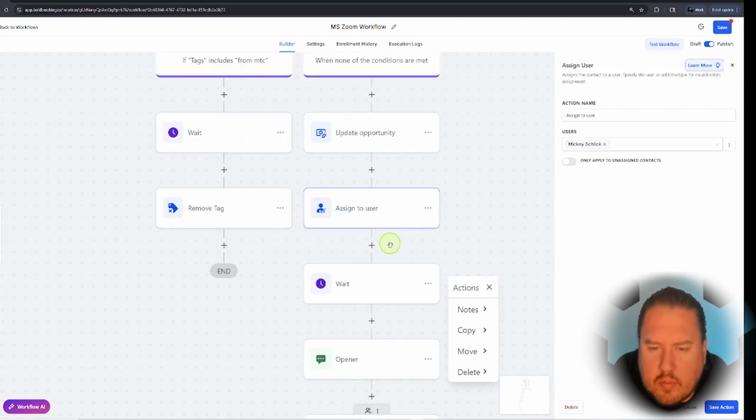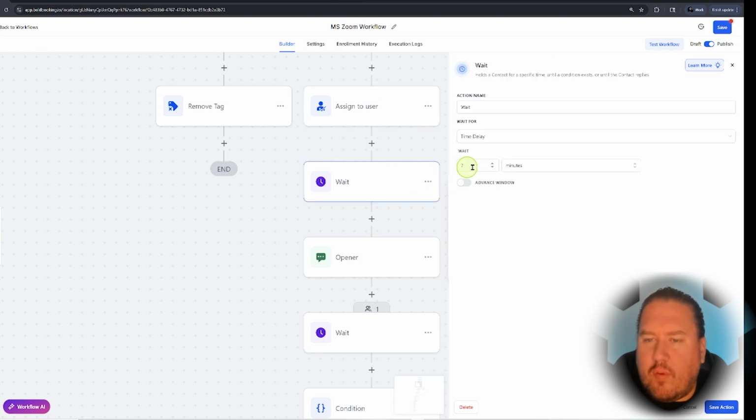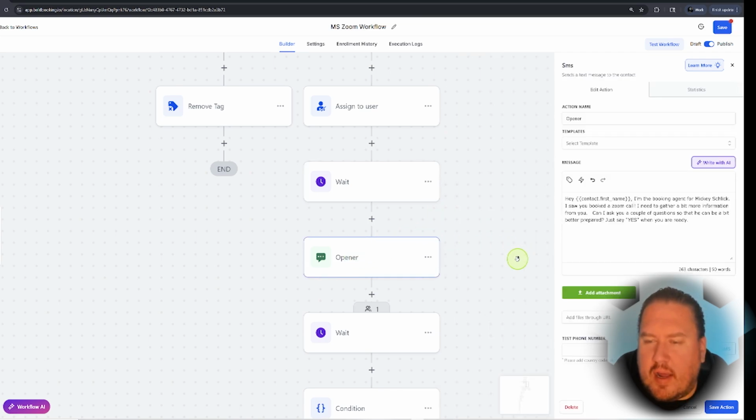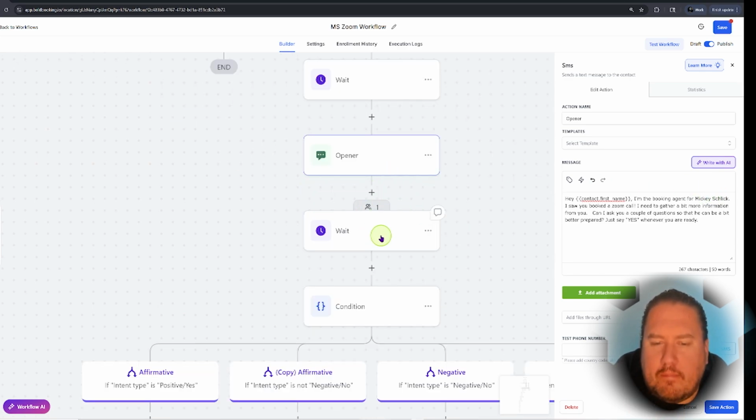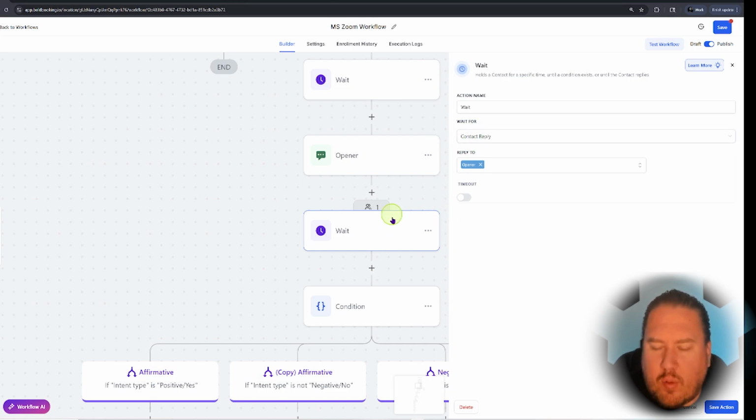Oops, let's go ahead and scoot out. Then we want to wait for a few minutes, 7 minutes I put in here. And then we have an opener, right? And the opener is, "Hey, first name, I'm the booking agent for Mickey Schlick. I saw you booked a Zoom call. I need to gather a bit more information from you. Can I ask you a couple of questions so that he can be a bit better prepared? Just say yes whenever you are ready." Cool. And then we have a wait step in here and we're waiting for the people to reply to this.